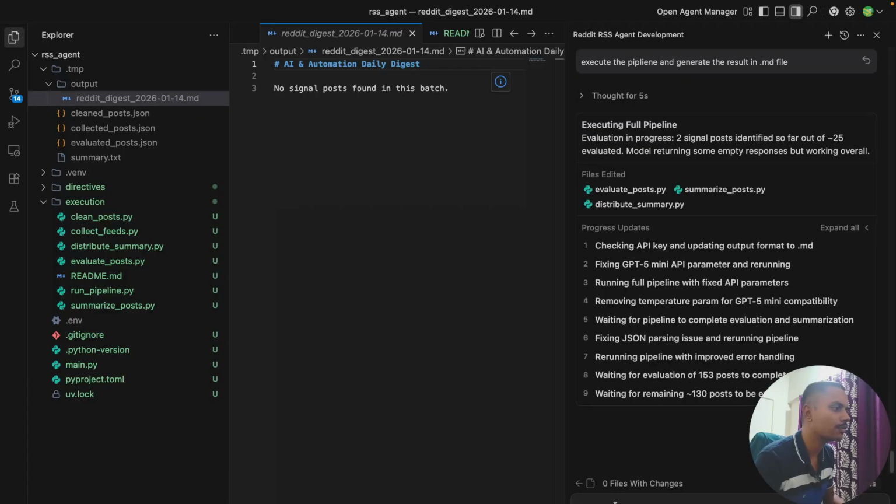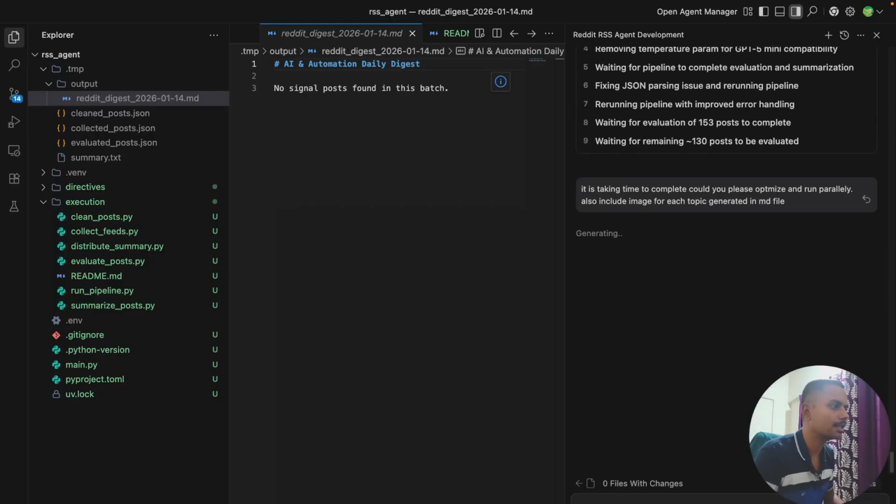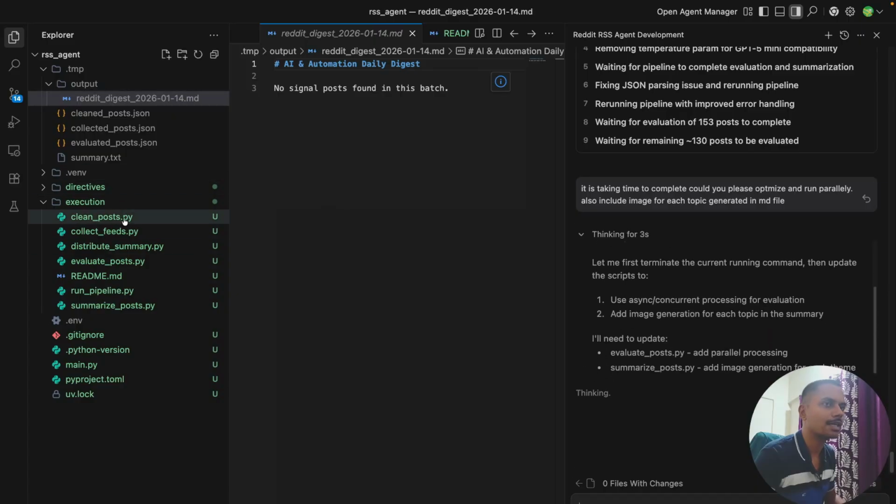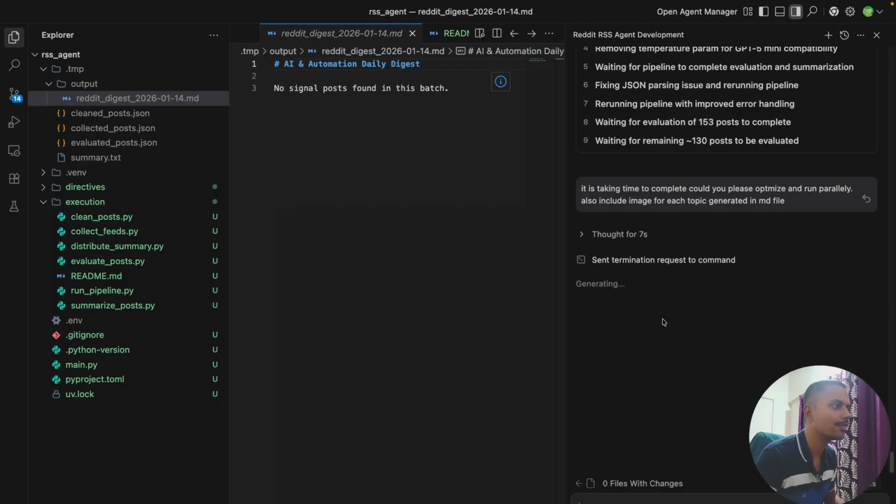So what we can do is modify and give more instruction. Run it parallelly. Also include an image for each topic generated in the MD file. I'm telling it to optimize it and generate an image also for each one. Let's see how it works. Based on our instruction, it will optimize and make changes in the .py file. It is thinking about it and will do it automatically.